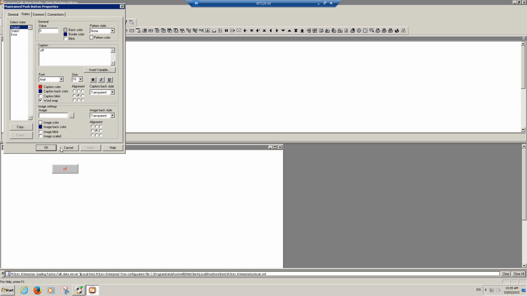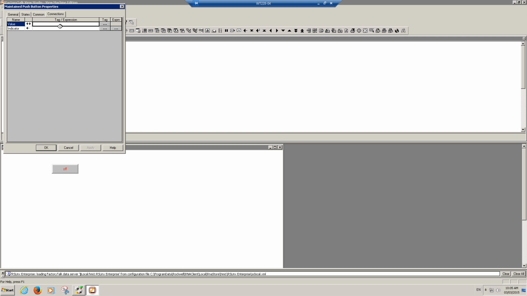Apply. Okay, the next step, and this is an important step, is that I want to be able to control information that's in my program, and I have to connect it to this particular device. So the properties of this device have to be given a connection. So that connection is actually going to be a tag. So I click on connections, and this tells me that the value can go to the tag or from the tag. And over here is where I select the tag.